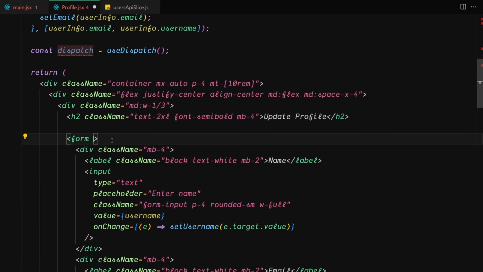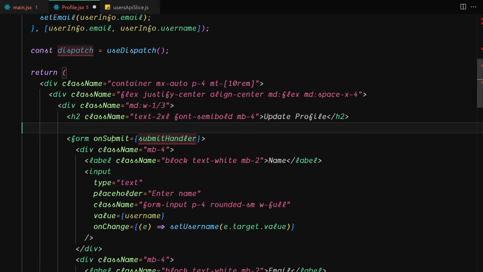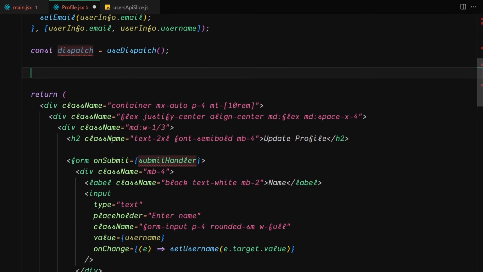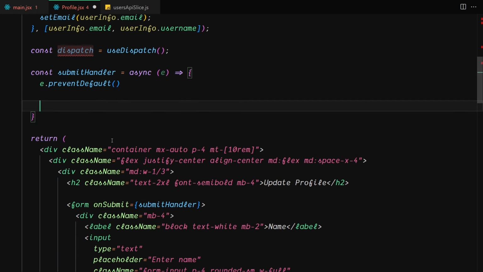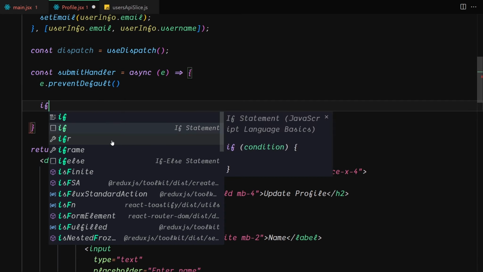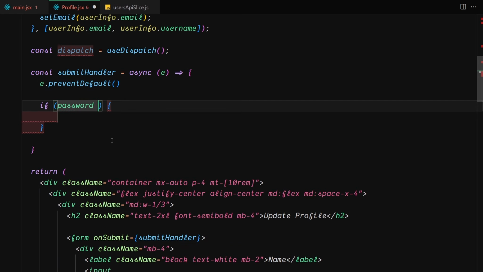So what I want to do is write onSubmit, and onSubmit will be equal to the submit handler. Now let's create that submit handler right in here. Okay, so const submitHandler, async, provide our event object. Inside there, we are first of all going to prevent the default behavior, and the next thing we want to do is check if the password does not match the confirm password.